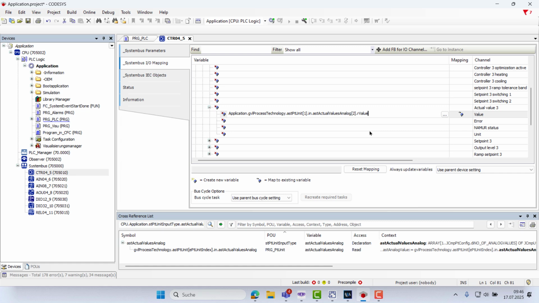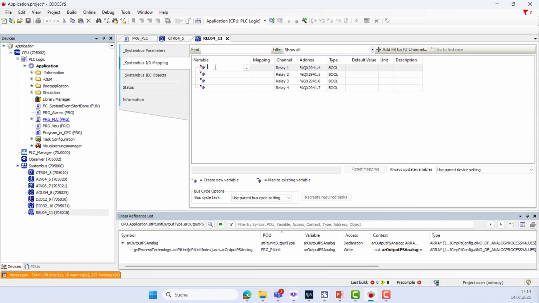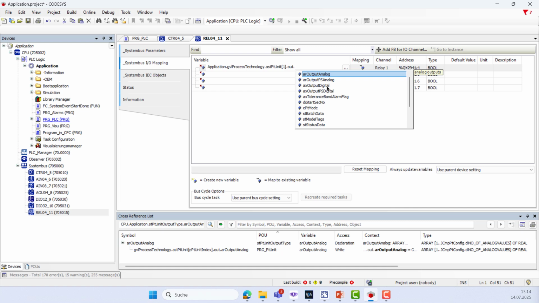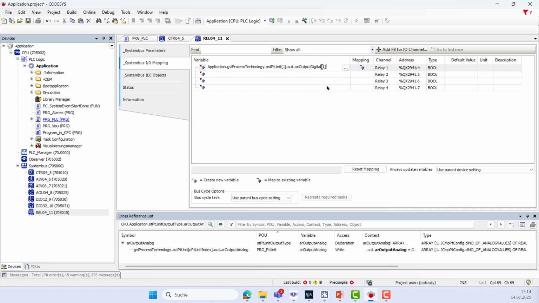Digital value 1 is the status of the fan, which I now assign to relay 1 of the relay module. I go to System Bus I/O mapping for the relay module. I use this network variable to control the first relay and enter the digital value 1 of the generator as the source. And that's how I completed my CODESYS extension.